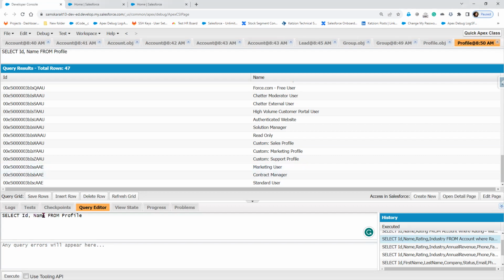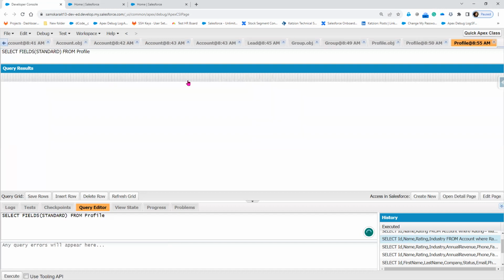The easiest way is you can use FIELDS(ALL) here. Mostly this will work in the Apex class, but here it does not work. The SOQL FIELDS function must have a limit of at most 200. Let's say here I'm going to say STANDARD. Click on execute. Now these are the standard fields.